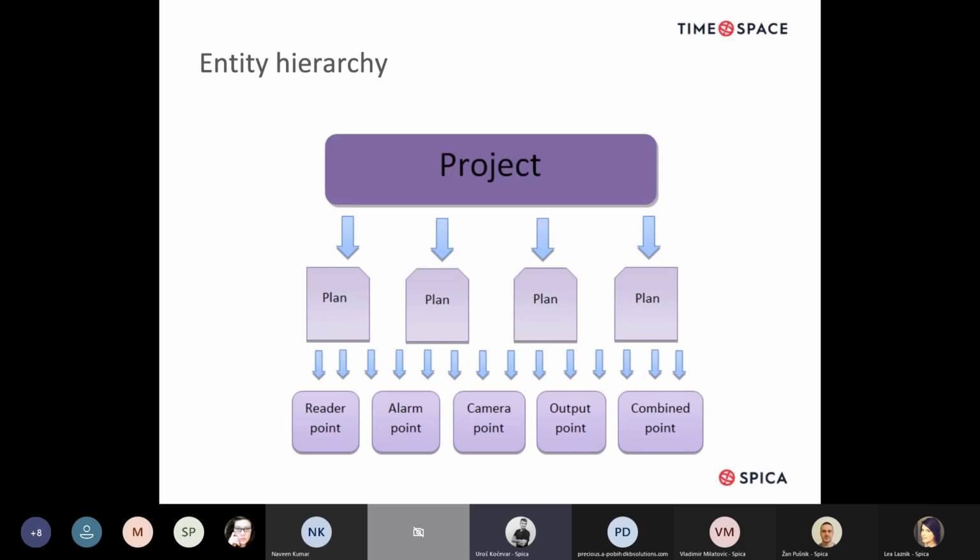one or more plans. The plan represents the graphical presentation of some floor or some room or a building. This is completely up to you what you use for that. And on this plan, we define points which represent readers, alarms, cameras, outputs, or we can also create a combined point, which is one point which can represent all the previous ones.